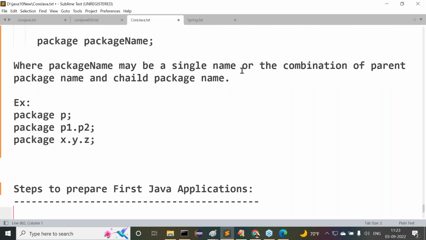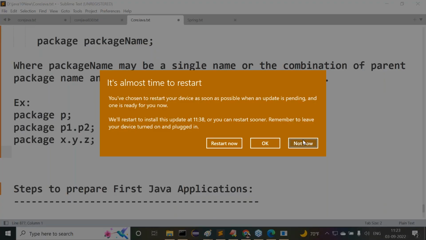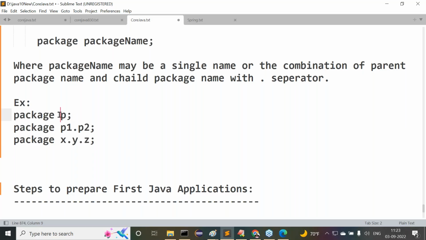So package name may be a single name or the combination of parent package name and child package name with a dot separator. With what separator here? Dot separator. Examples: package P semicolon, package P1.P2, package X.Y.Z. Here P is a single name. If you observe P1.P2, P1 is a parent package and P2 is a child package.